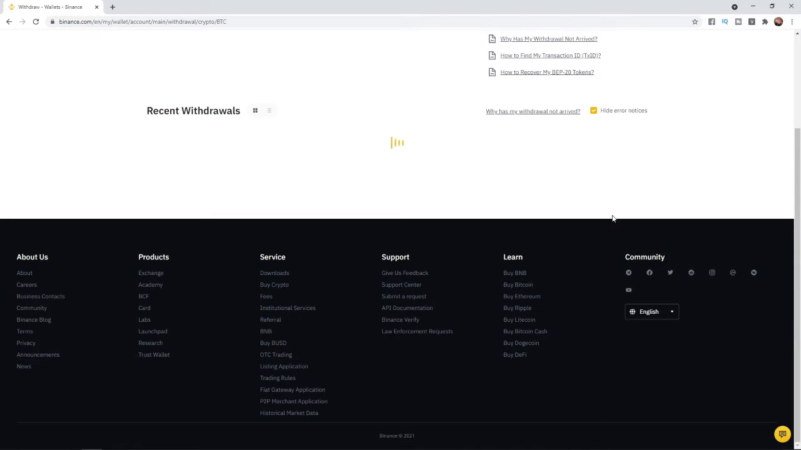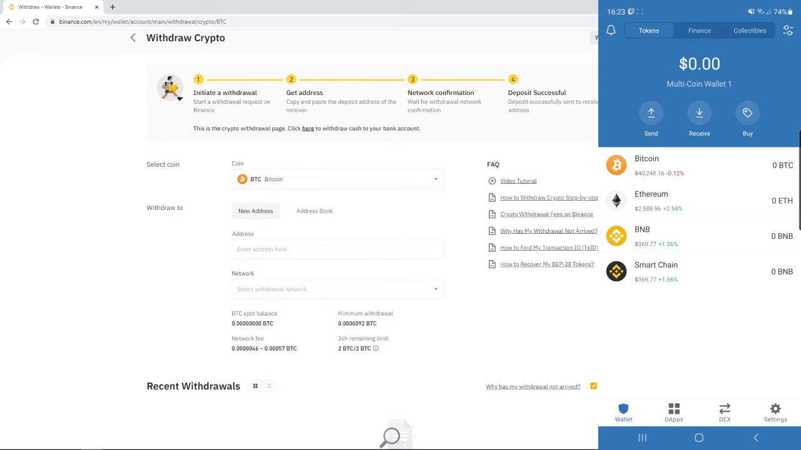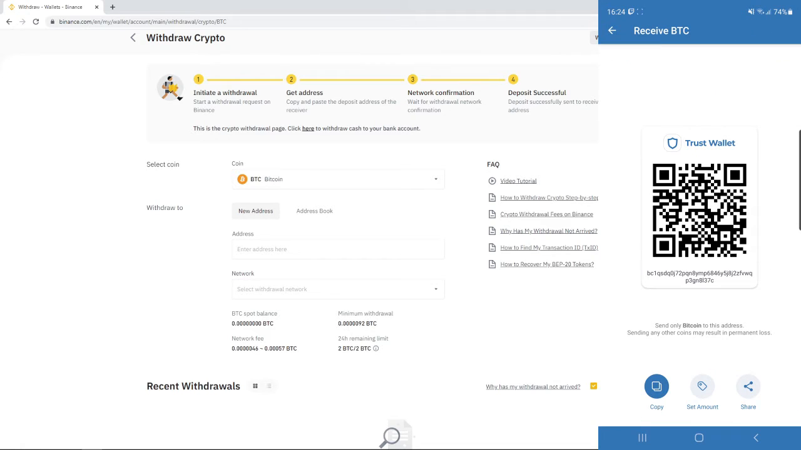Once I select Withdraw, I will be brought over to this page here, and this is where you will need to go ahead and head over to your Trustwallet app on your mobile phone. And as you can see, I am on Trustwallet here, and what you need to do on Trustwallet is select Bitcoin. Once you select Bitcoin, and as you can see here, I have a couple of options, and you will need to select Receive. Once you select Receive, you will get a code that you can scan, or you can enter in this little code below it.